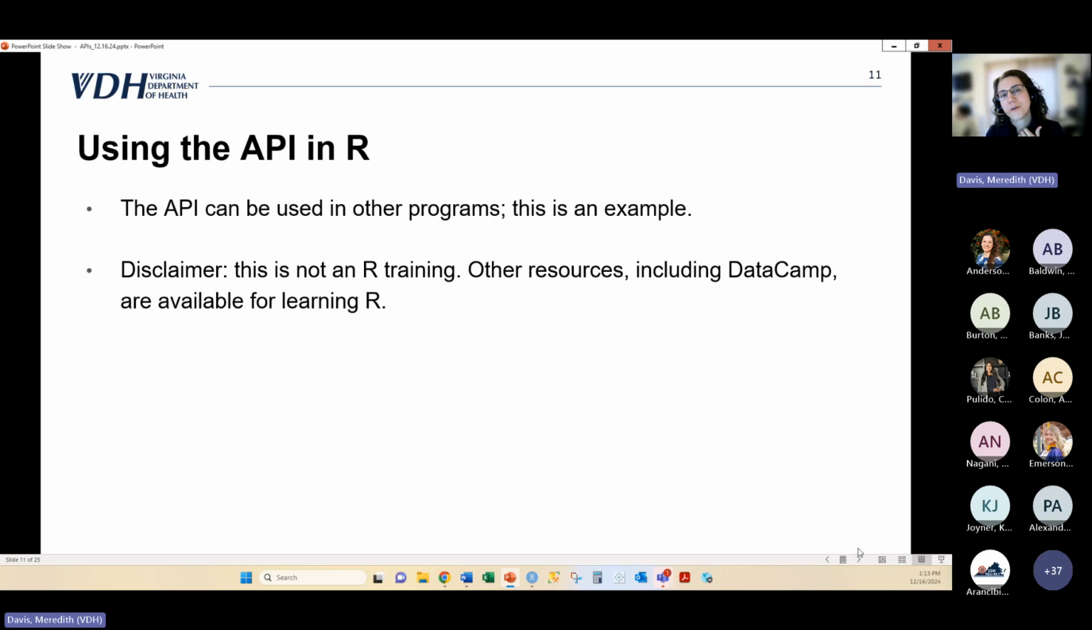Okay, my disclaimer about this is that it's not an R training, and I'm not an R expert. There are lots of resources at our disposal at VDH, including DataCamp, that are available for learning R. But I thought it might be helpful just to show an example of how it can be used.